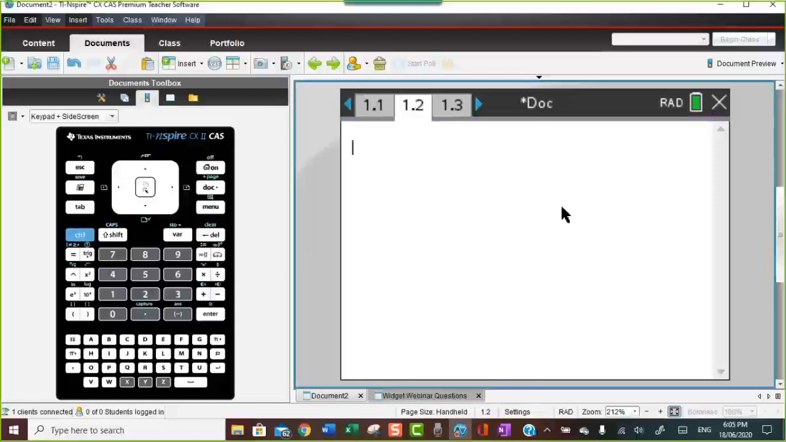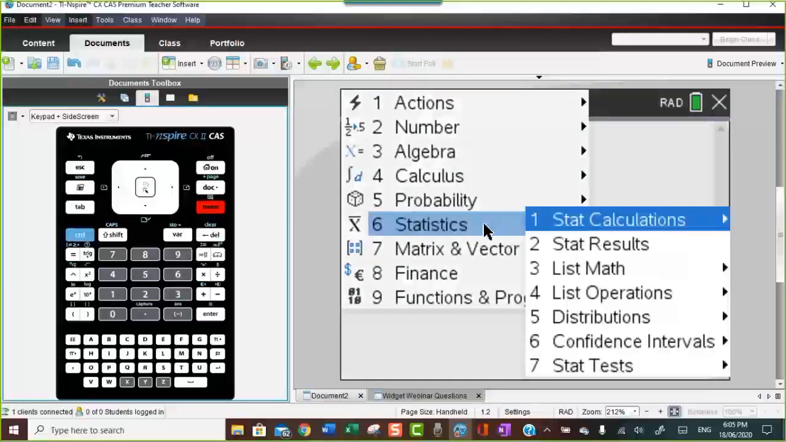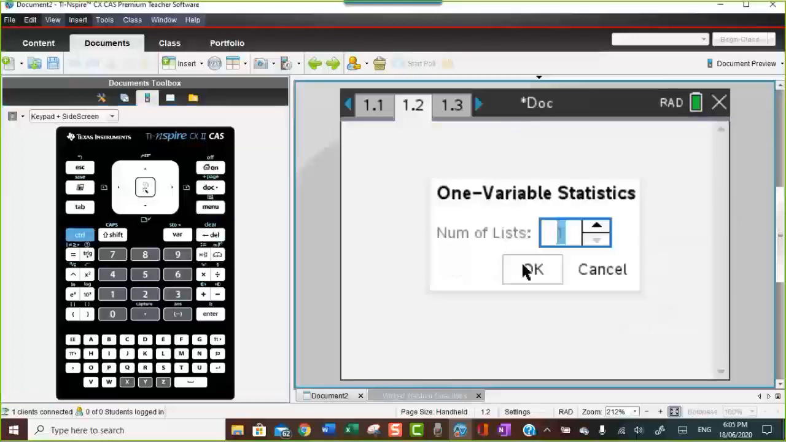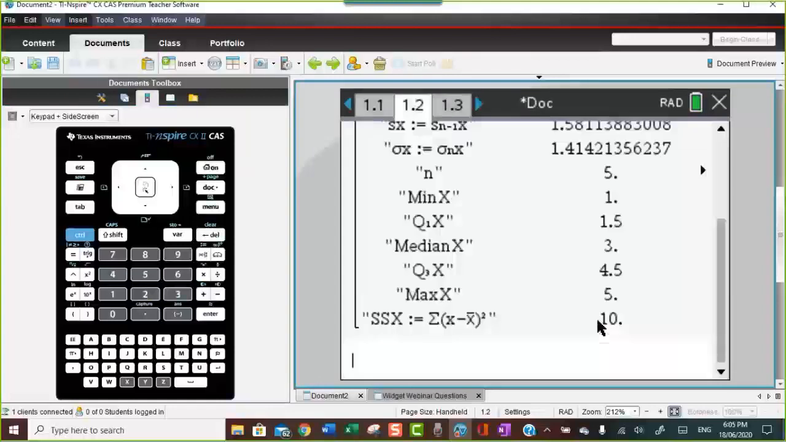I'm just going to test to see if these calculations are also going to work for me. So I'm now back on the calculator application. I press Menu, Statistics, number 6, Stat Calculations, and then One-Variable Statistics. Number of lists is 1, and the X list is data. I press OK, and there are the statistical results being calculated.